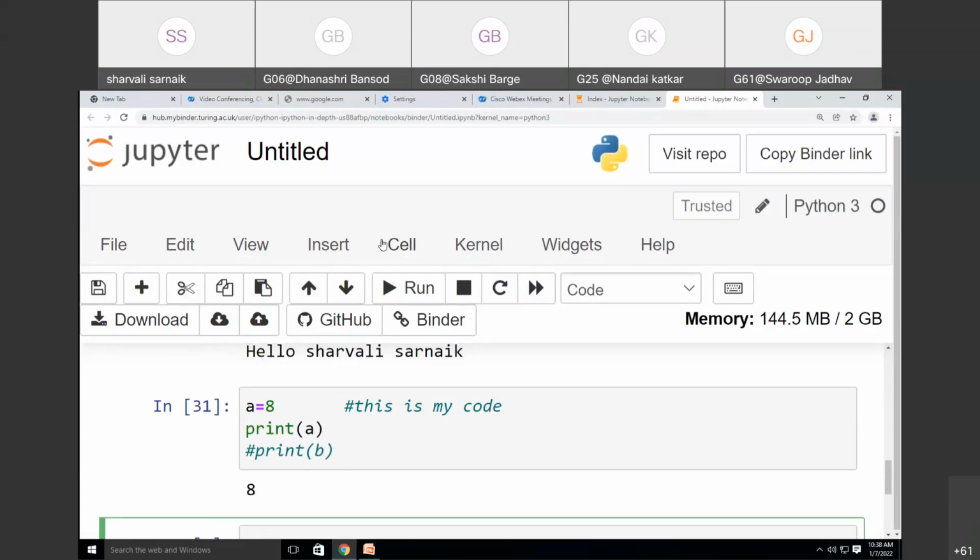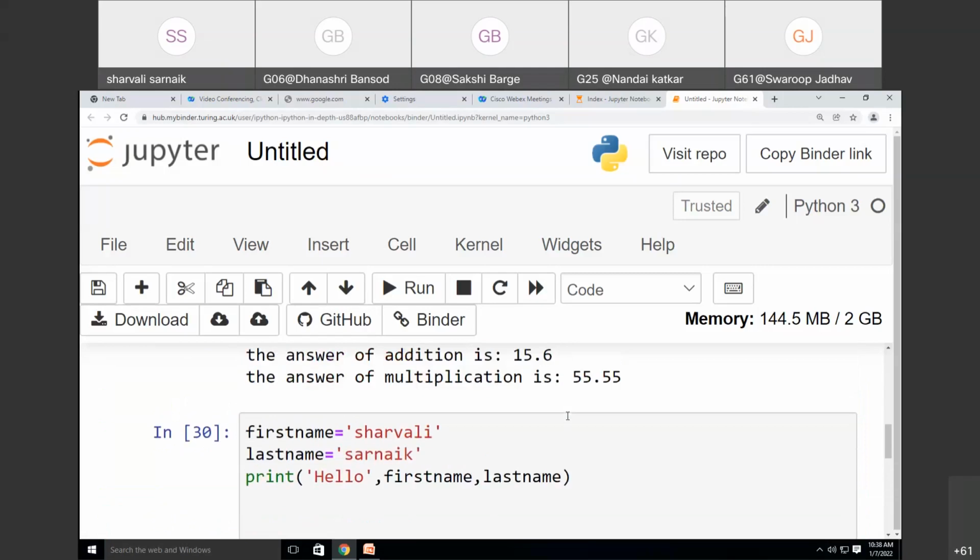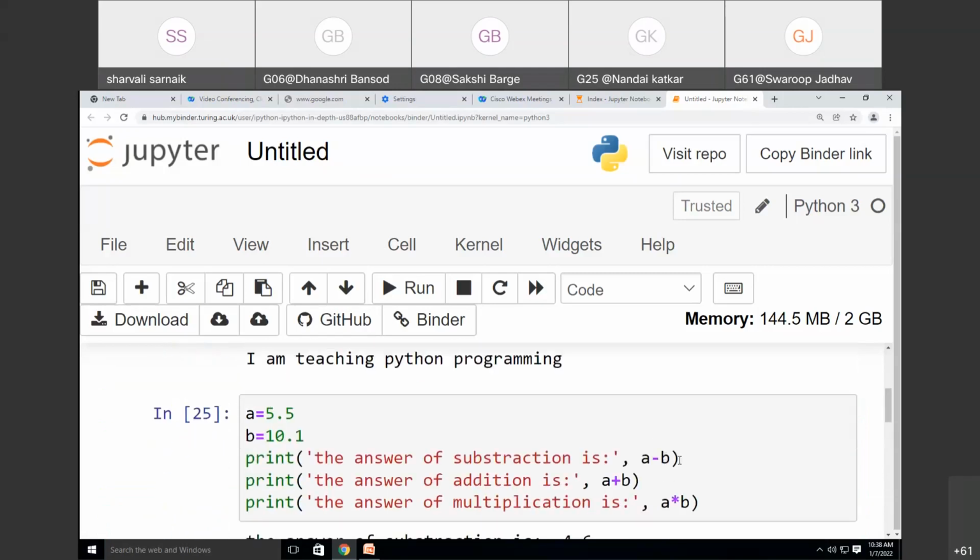Now you will observe that I have written a is equal to 8, and then I have used this hash symbol and written, this is my code. So this line will now be invalid. Anywhere you can use this hash and then write it. Or suppose this is my program and I want to tell that this is addition logic, this is subtraction logic, and so on.